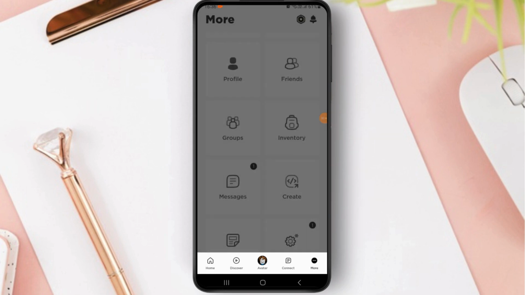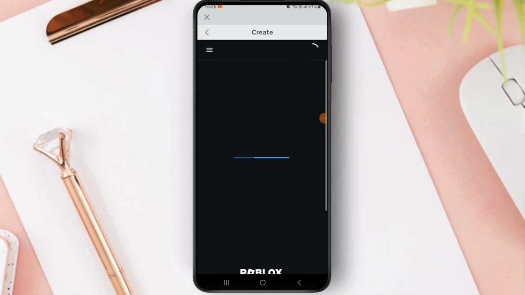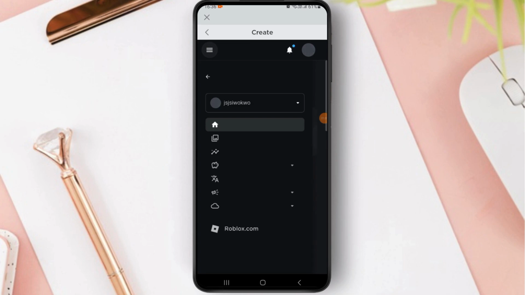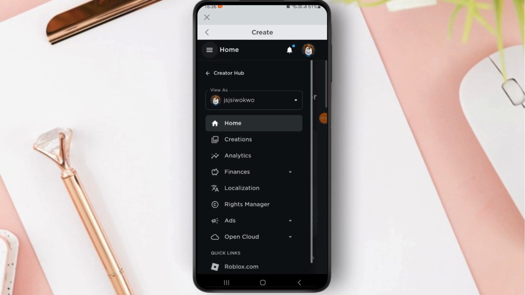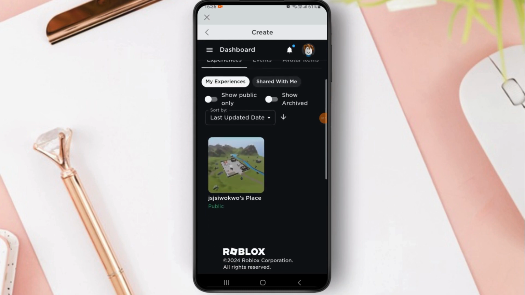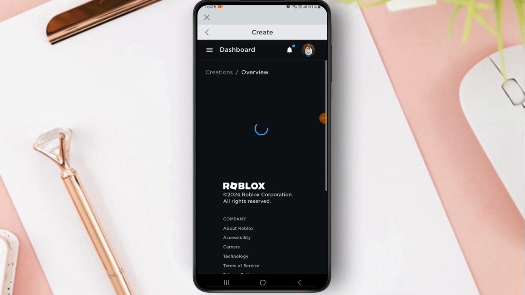Tap on Create, and once you tap on Create, you come to this interface where you can see three dashes on the left side of the top corner. So tap on that. Once you tap on that, it will pop up with this interface where you can see Creations. Tap on that. Once you tap on that, it will pop up with this section where you can see a picture. Tap on that.